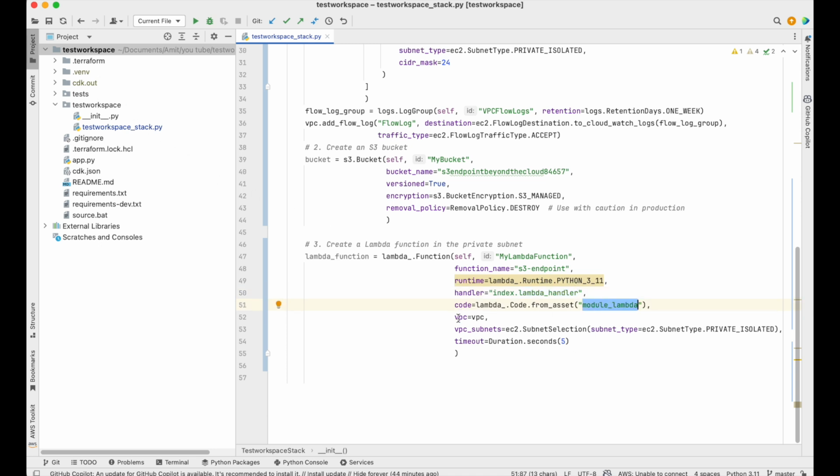And then the main part. So the main part is the VPC. So our Lambda will spin up inside the VPC and the subnet it will select is the private subnet. This is the private subnet. So this is where we are placing our Lambda in a private subnet, and the timeout for our Lambda function is 5 seconds. So you can increase the timeout up to 15 minutes.